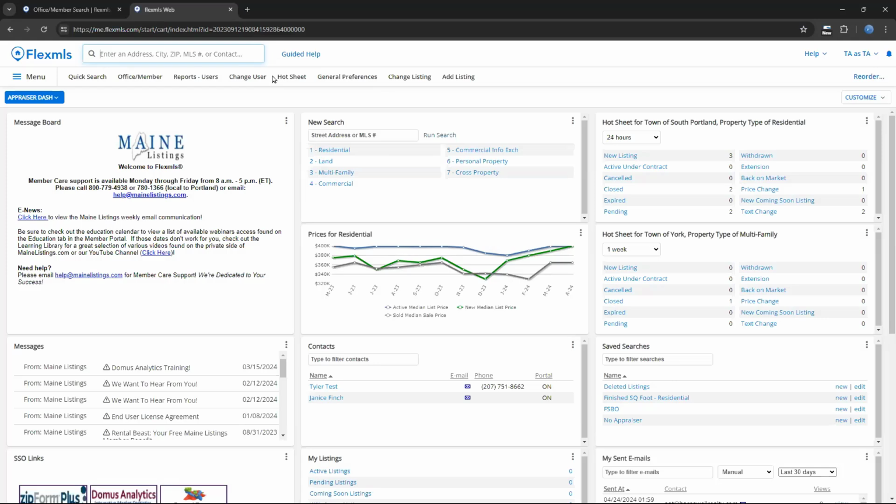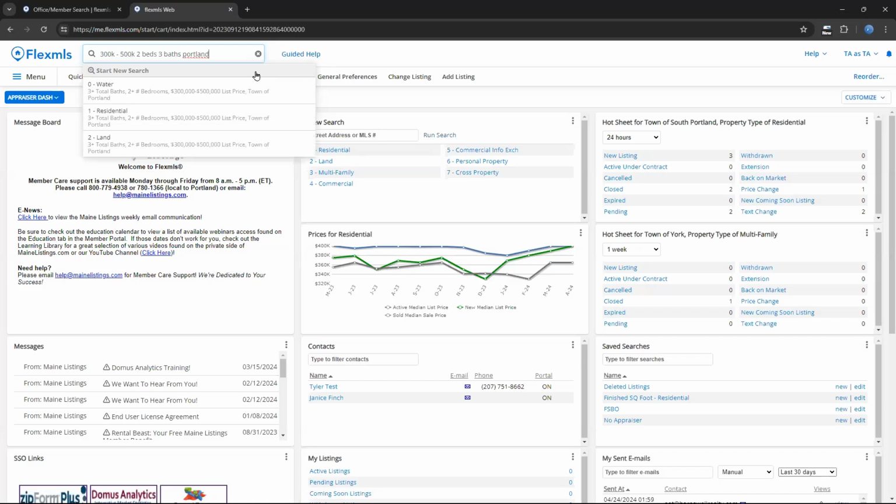Some other fun little tips is how to start your searches without needing to enter criteria in the quick search menu. What I mean by that is I can enter some of the basic search criteria I'm looking for before I even open the quick search. So let's just say 300K to 500K, 2 beds, 3 baths, and let's do somewhere that's going to have a lot of listings, hopefully. So I chose Portland. In my list of drop downs, it's giving me 3 options.